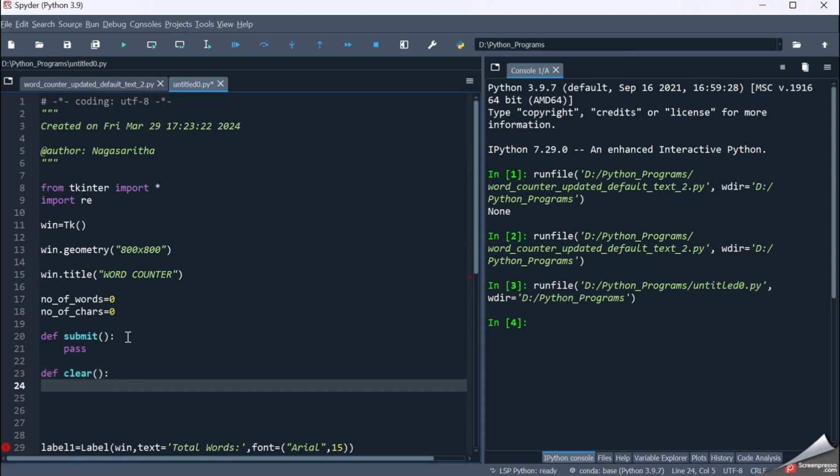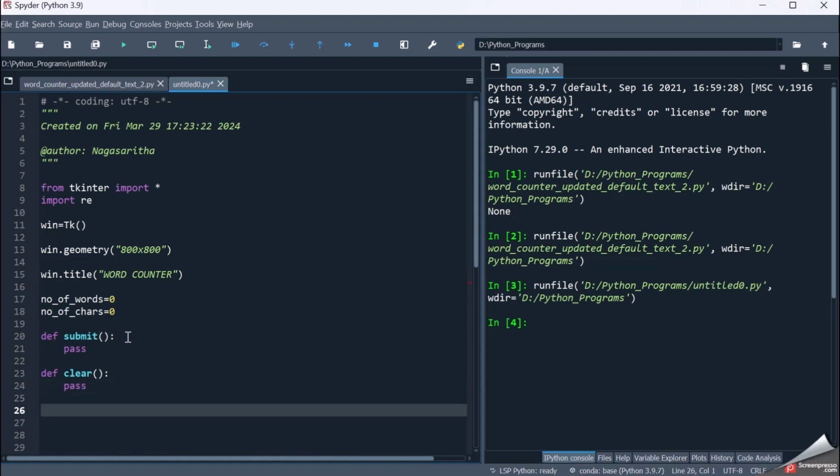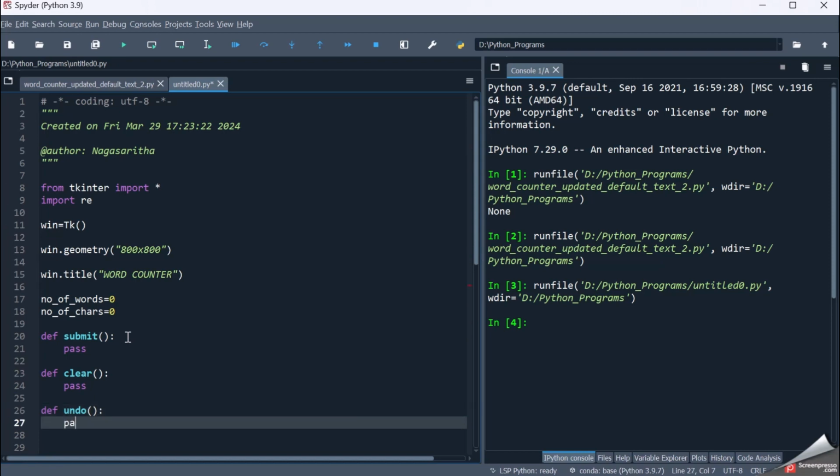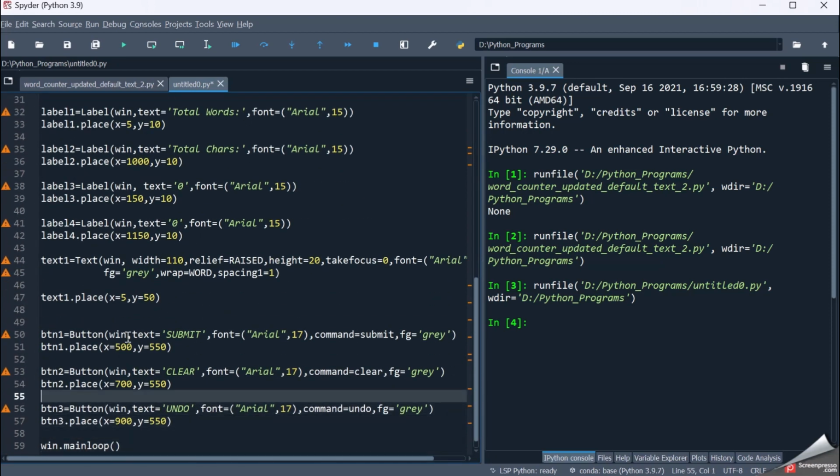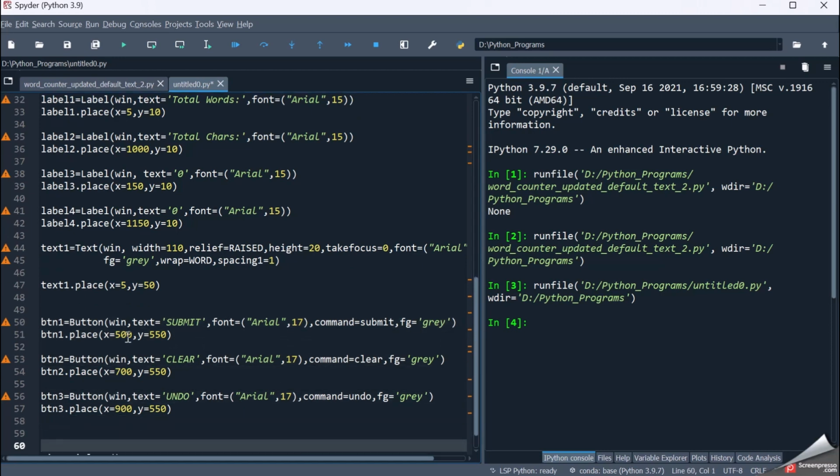Clear, and I'm giving a pass as of now. F undo, and a pass as of now. And when I enter the text in the text widget, I have to bind it to one function.